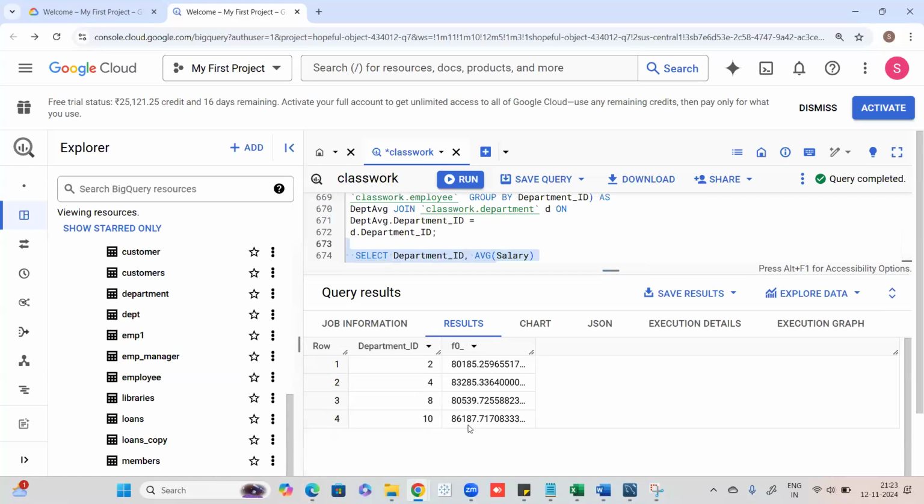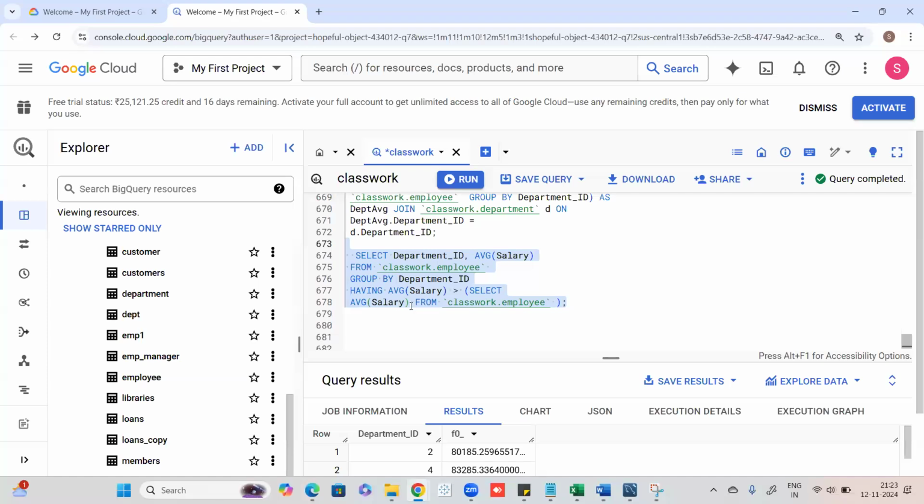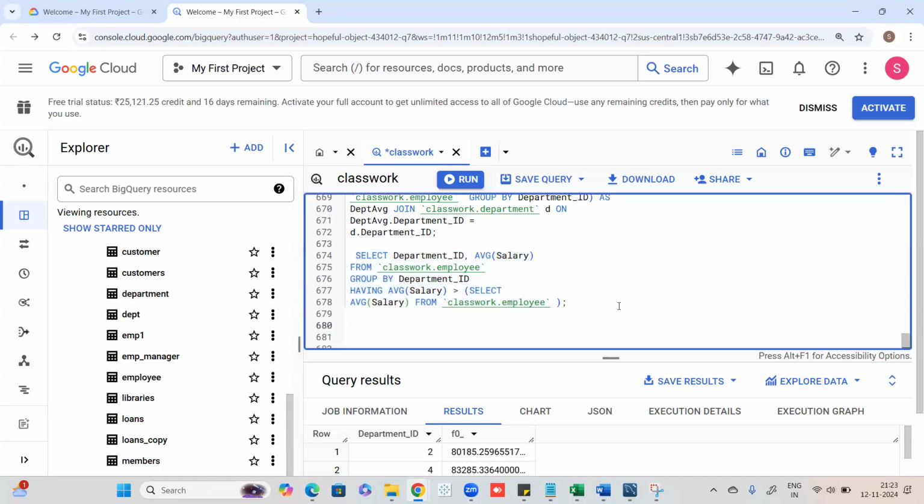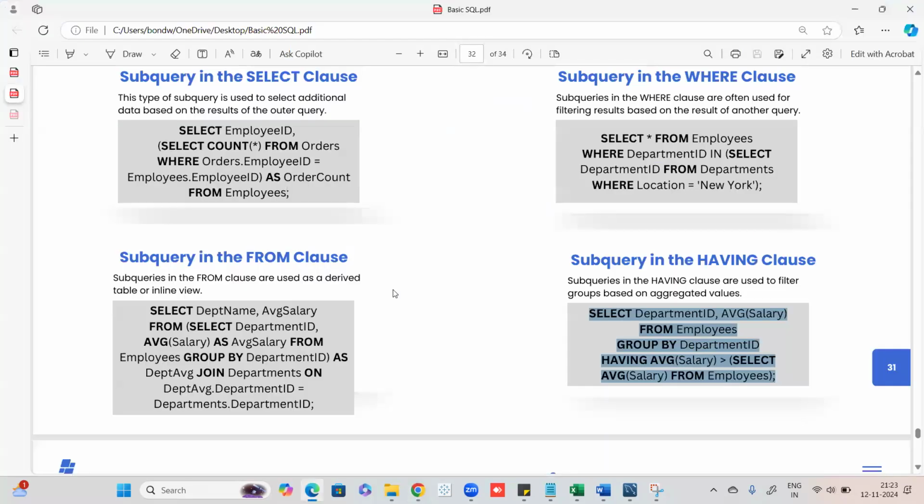See, only those entries which exceed that 75.6K, which is the overall average of the employee table, only those rows will appear. Okay. So those are the 4 places where you can use a subquery: in the select, in your where, in your from, and in your having.